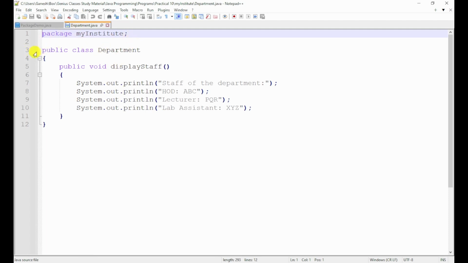Then I am writing the class definition, that is public class department. Why the public keyword is attached, that we have already seen in the previous question. This class should be public, then only we can use it outside the package folder. So department is the class name that is given in the question. Then I am writing a method or function, that is displayStaff, and in that function I am just printing staff of the department, then HOD name, lecturer name, lab assistant name. All these messages are printed using System.out.println. So it will show all these details when I call this function. So the function is complete and the class is also complete.